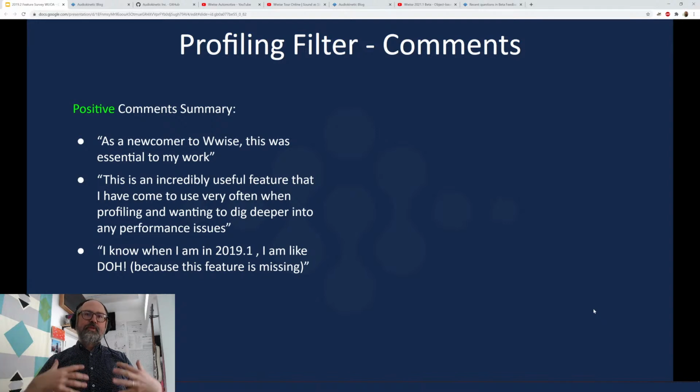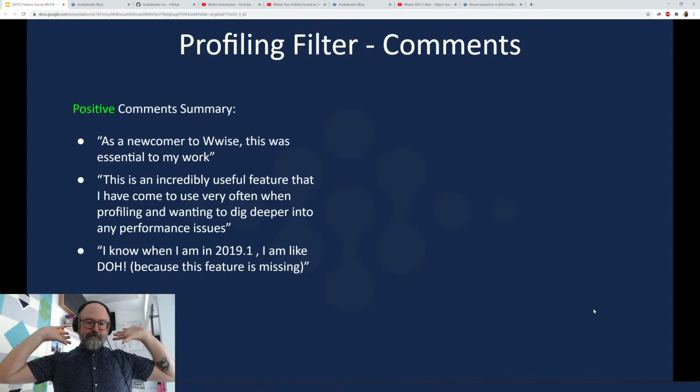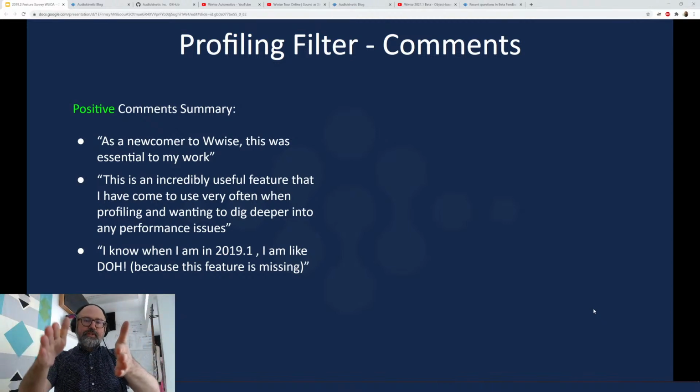And the profiler filter pretty much exposes you to all of these inner workings of the Wwise sound engine, and gives you the ability to narrow the focus through filtering in order to see exactly what it is you're trying to see. So as a newcomer to Wwise, essential, useful feature to dig deeper.